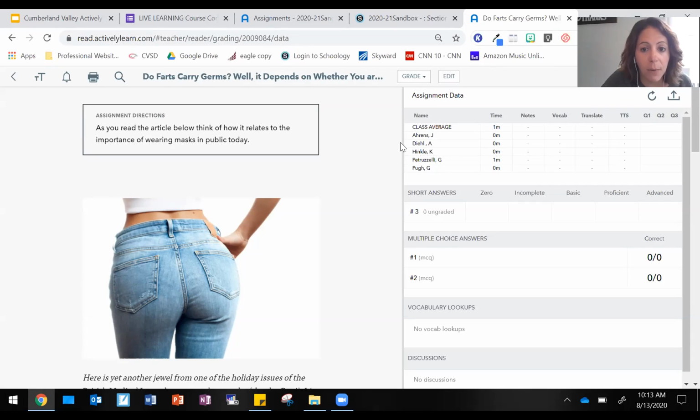So this one is one I'm going to use to teach my kids how to use Actively Learn. It's kind of silly, but it also gets its point across on why you should wear a mask. It always starts with your direction: as you read the article below, think of how it relates to the importance of wearing masks.